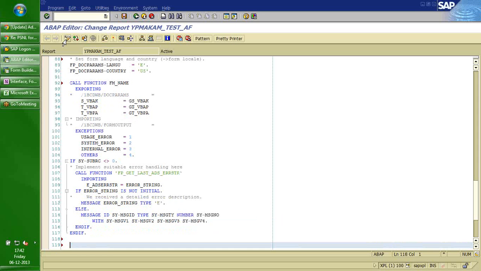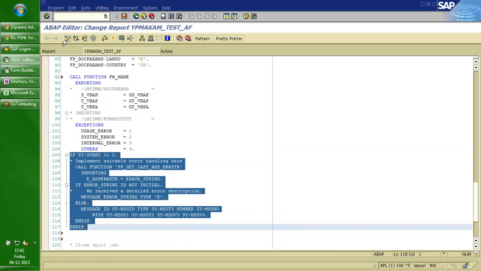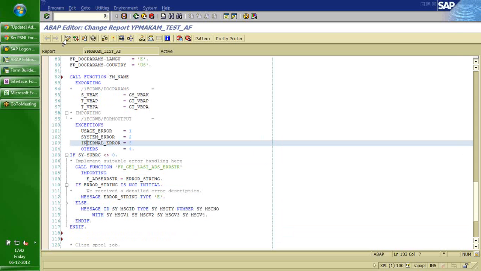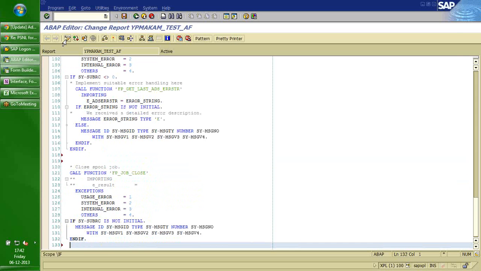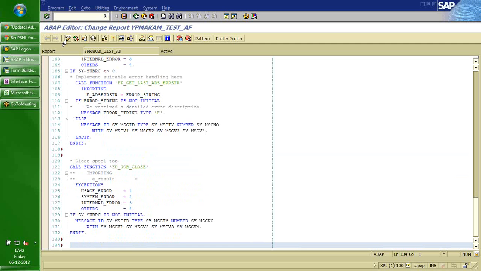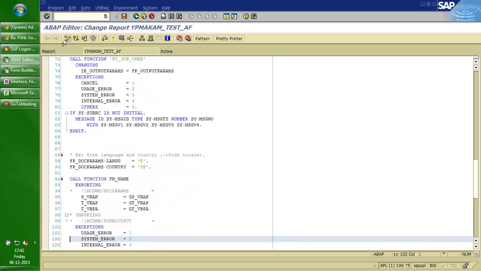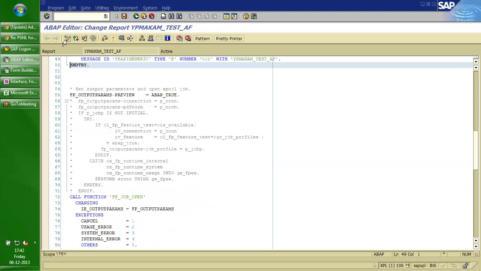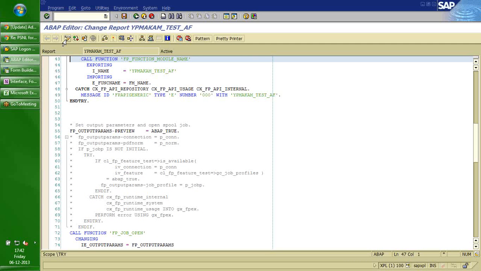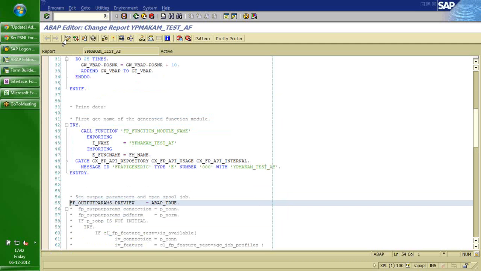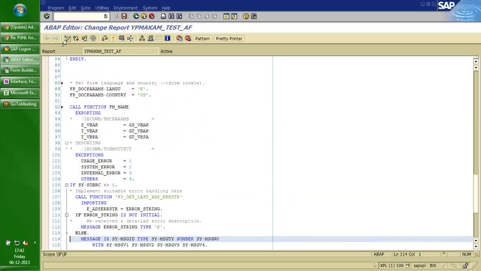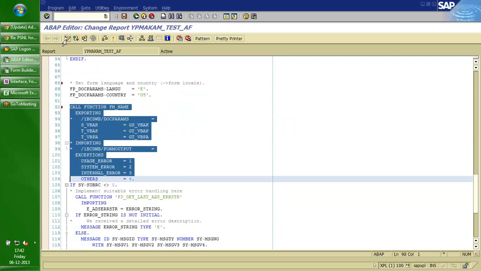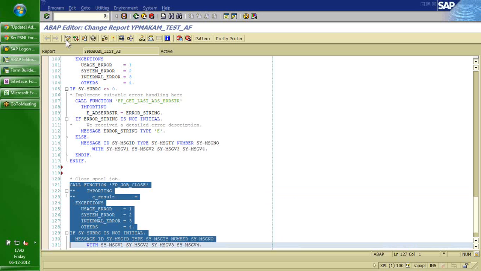And this is some sample code for error processing. If any error happens, that's all. This is the main template for processing the Adobe forms. Get the data and get the function module name, open the job and call the function module just like we do for the smart forms, and then close the job once it is done.